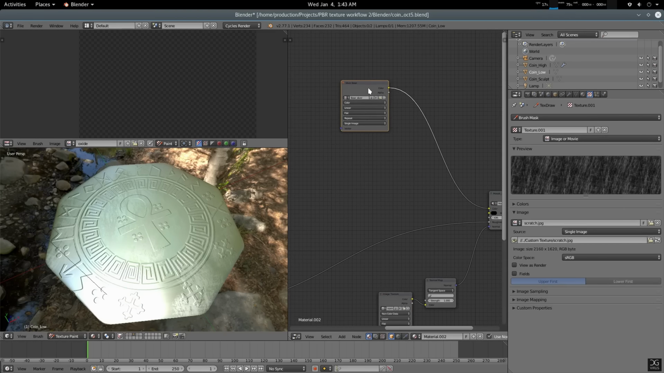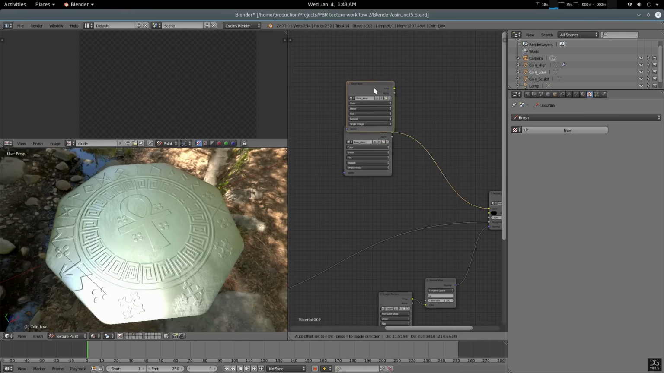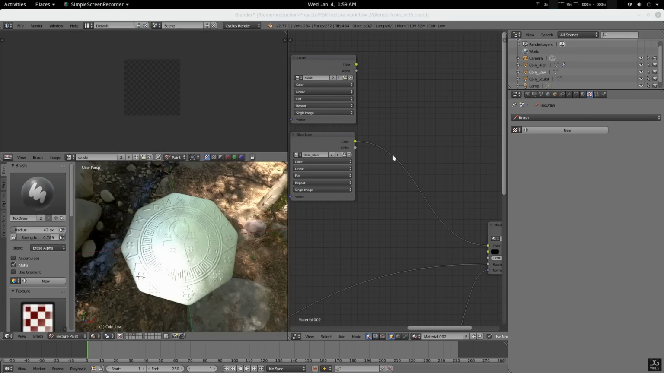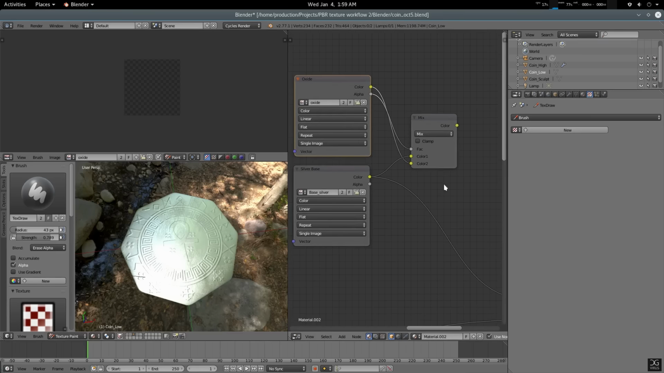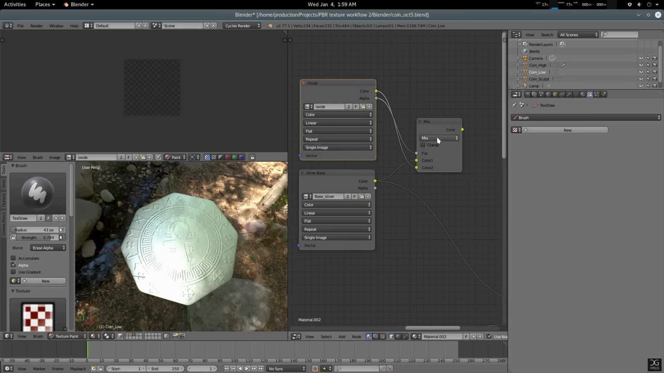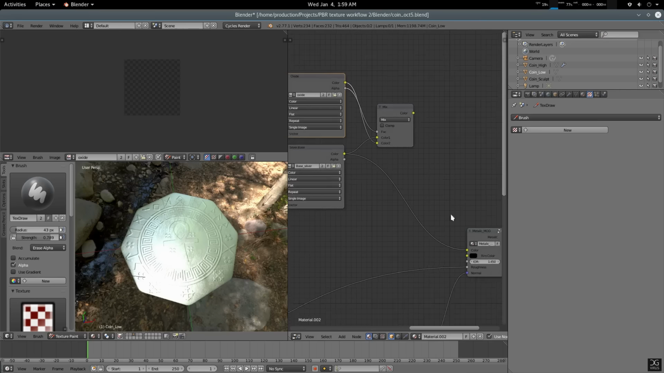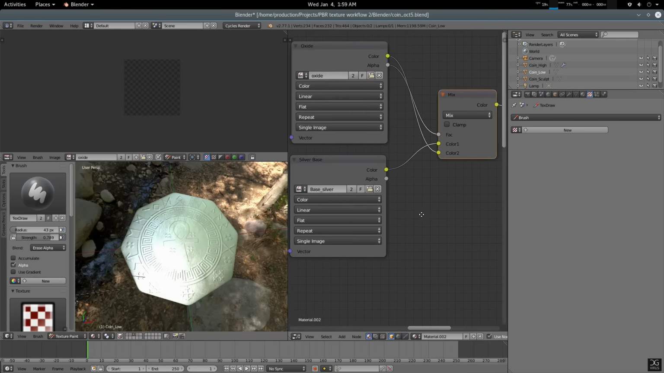Now let's create a new layer. Shift D. It should be oxide. So we will need a mix RGB here, and the oxide should be on top, alpha should be in factor, and the silver base should be in bottom. So that's it. And now let's chain it here. Here we go. And now let's paint it out.